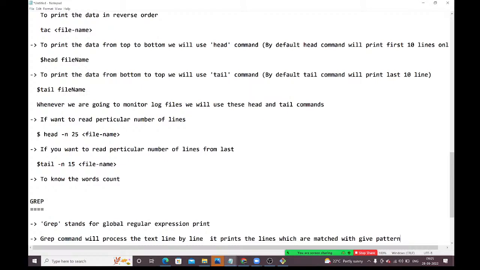I'm searching for something. See here, what am I searching for? Grep command will print the entire line, and it will highlight the word. It will print the entire line and highlight that word, guys. Grep stands for global regular expression print. Grep command will process the text line by line and prints the lines which are matched with the given pattern. Understood, guys? What will the grep command do?